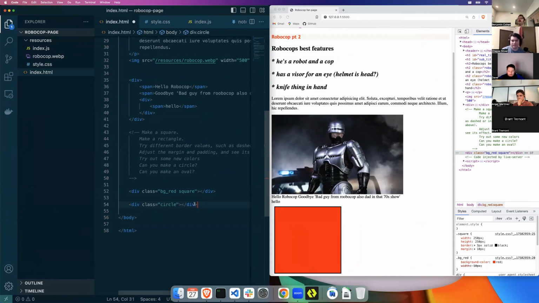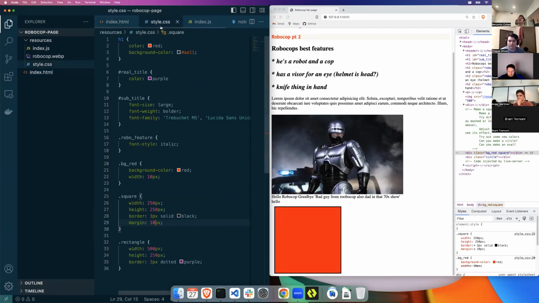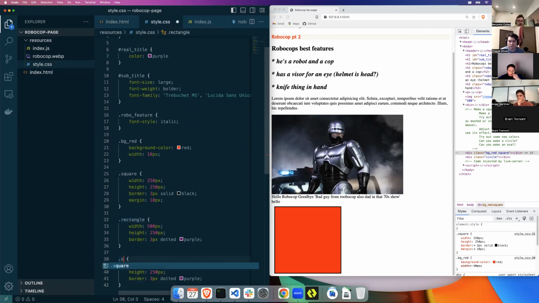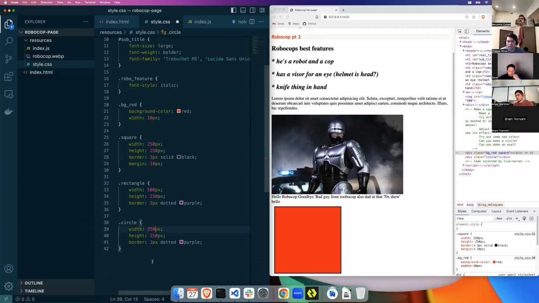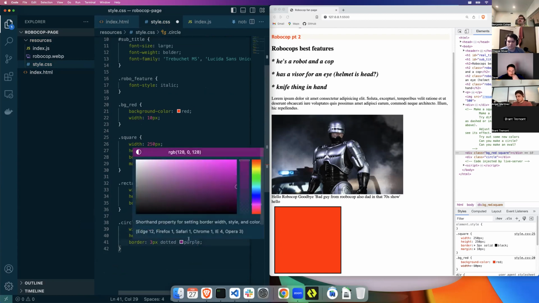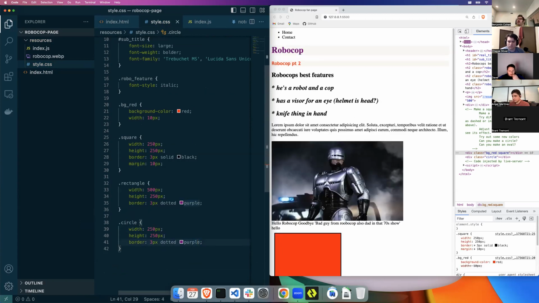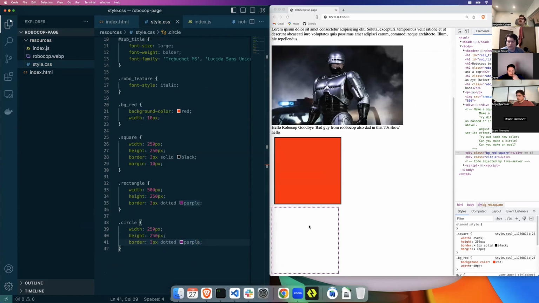And what does a circle look like? We'll create a circle, and a circle will be similar to our square to begin with. We'll make it a width and a height of 250 pixels, and that's what it looks like. So right now, here's our circle. Our circle is a square.